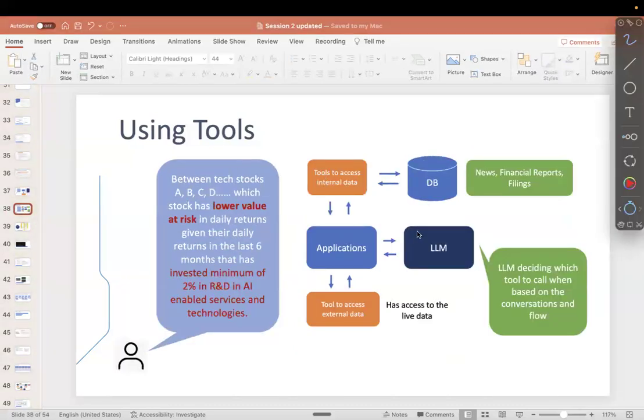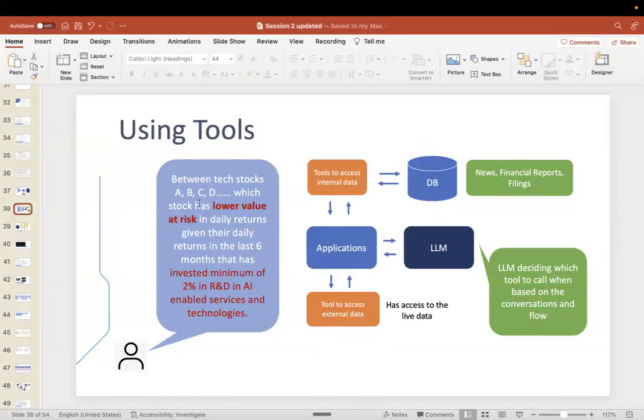The same thing you can also do, for example, you can have a tool to access external data and also internal databases, multiple different tools. An LLM decides which tool to call and when, based on the conversation and flow. Okay, so that becomes an important part of it. It's also part of agents.